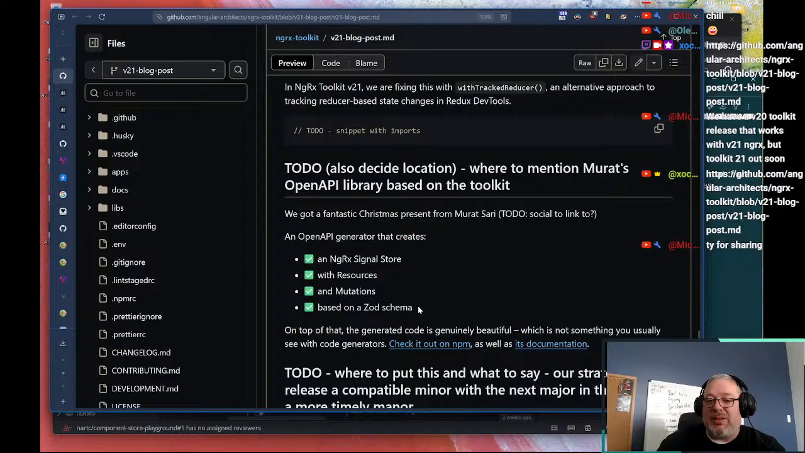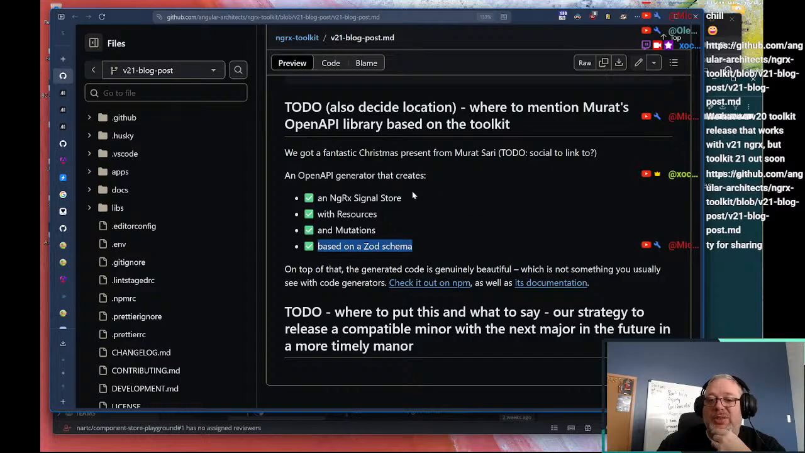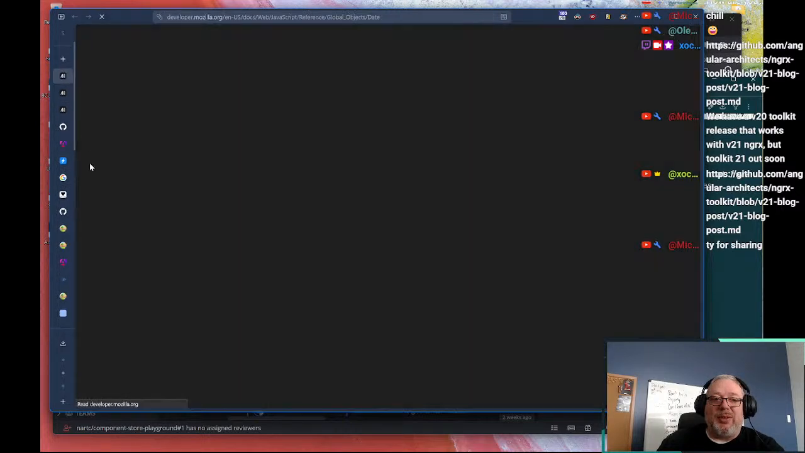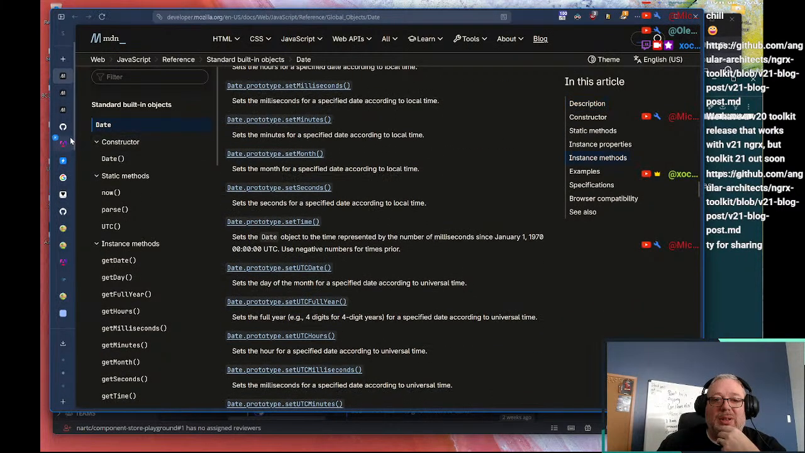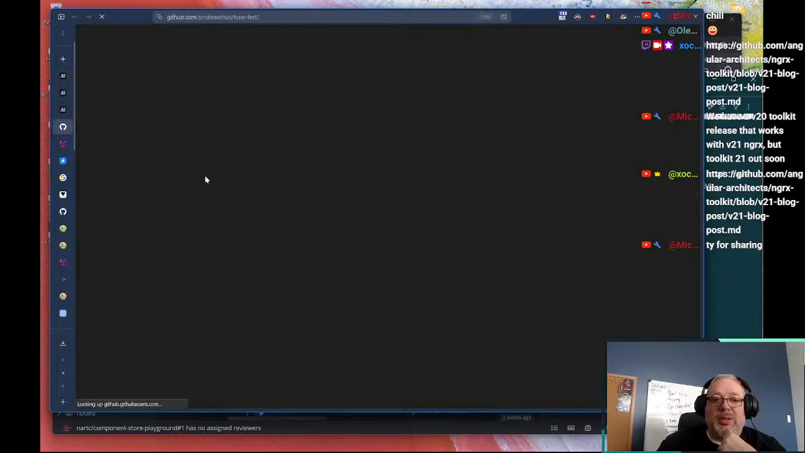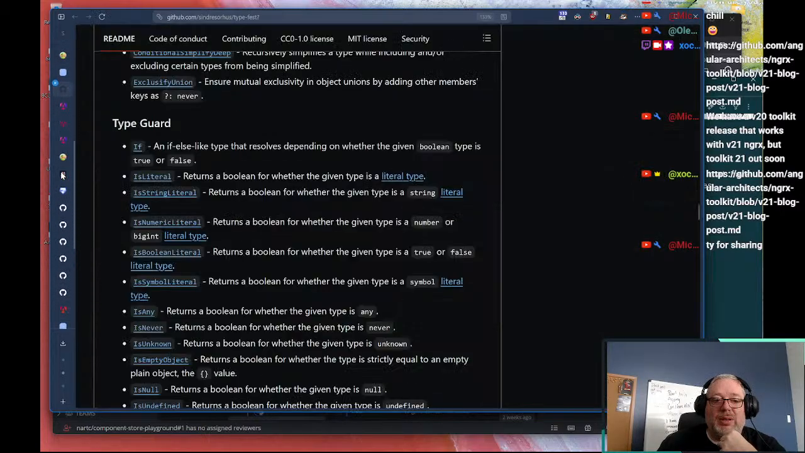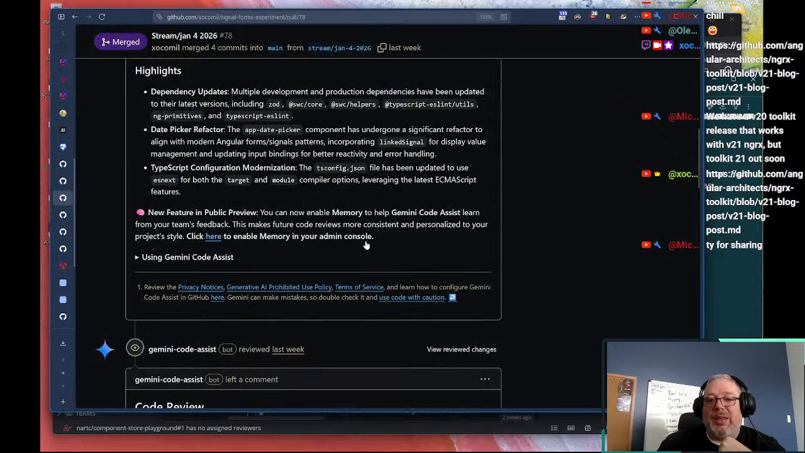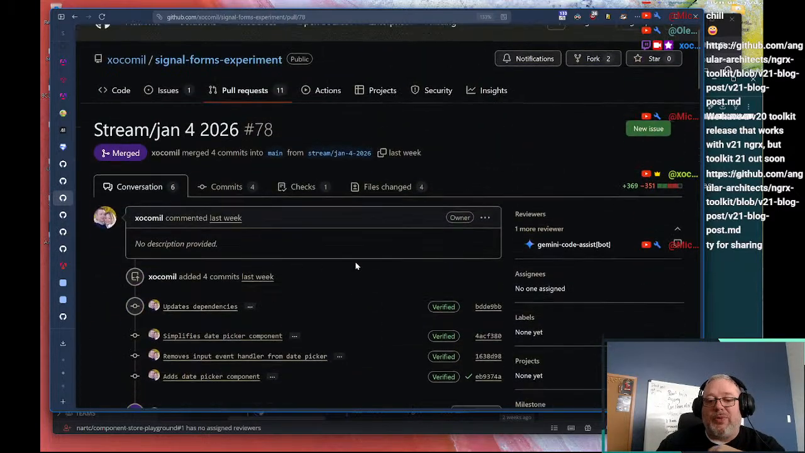And there's some fun stuff here too, with this OpenAPI generator that will create stuff based on Zod schemas and all sorts of cool stuff. So definitely worth checking out. Before we get into that, let's go take a look at last week's code review.